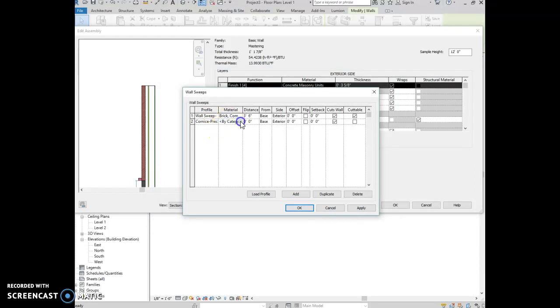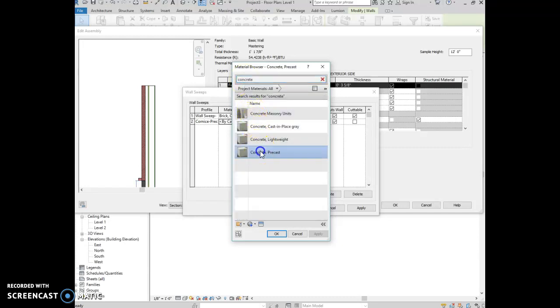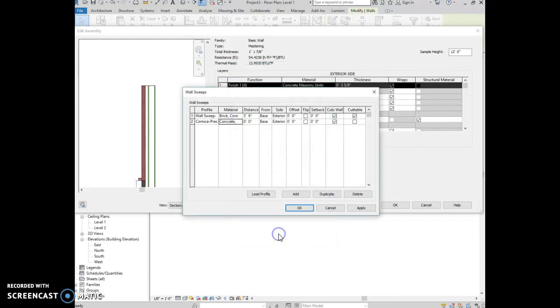We're going to change the material to concrete precast. So we're going to take concrete and select precast. Say OK. The distance is going to be 0, 0 from the top. So we're going to have it sit at the top of the wall. And it's going to be in the exterior side, but we're going to offset it 3 5/8 of an inch. So over here in inches, we're going to type in 3 space 5/8 inches. And then we're going to say apply.